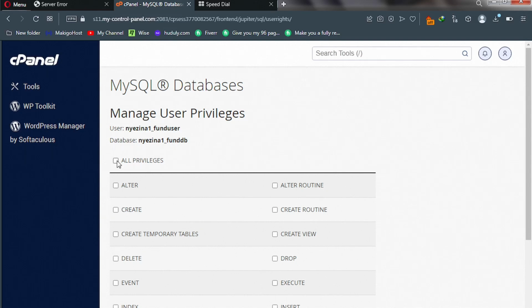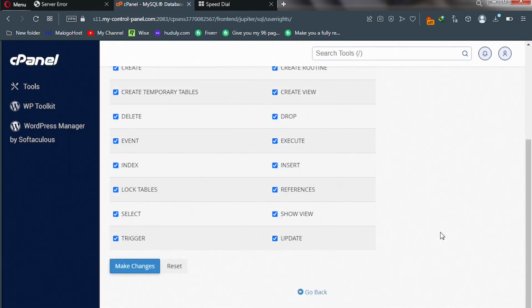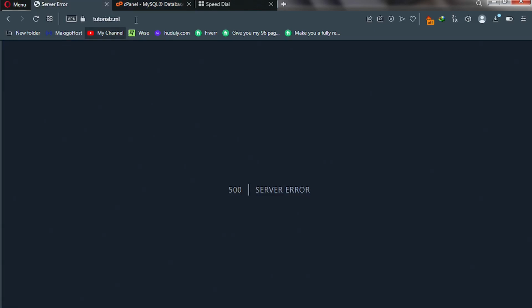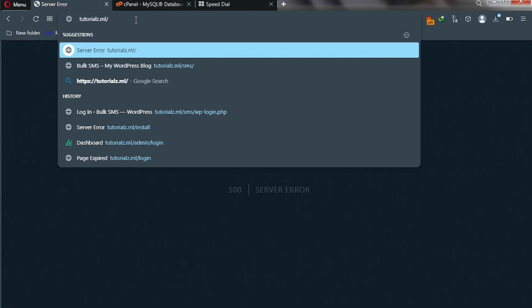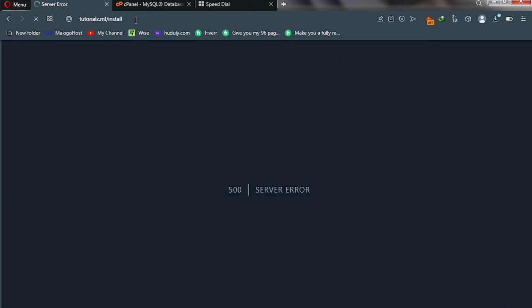Click on all privileges, scroll down, and then click on make changes. We have successfully added our privileges to our database. Okay, next, go to your application, type your website address, and put a slash like this and type install. After that, hit enter.